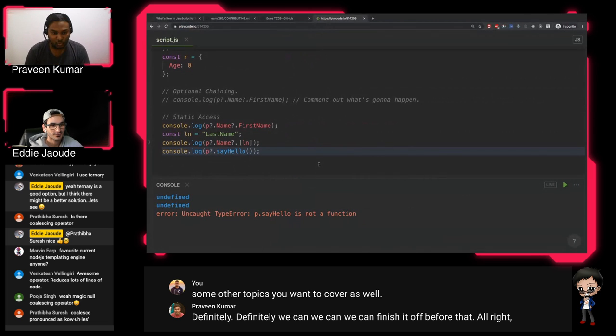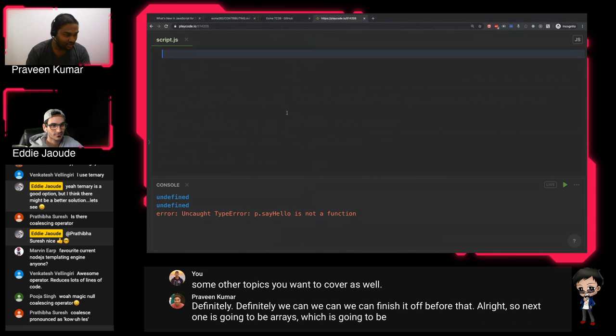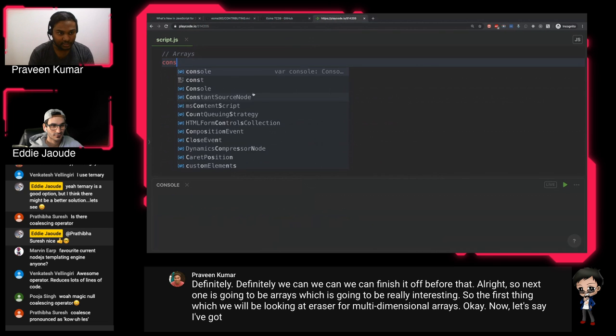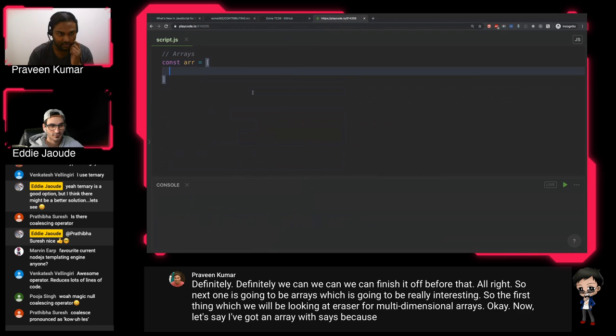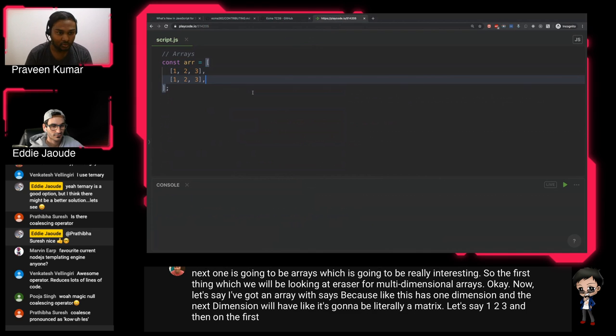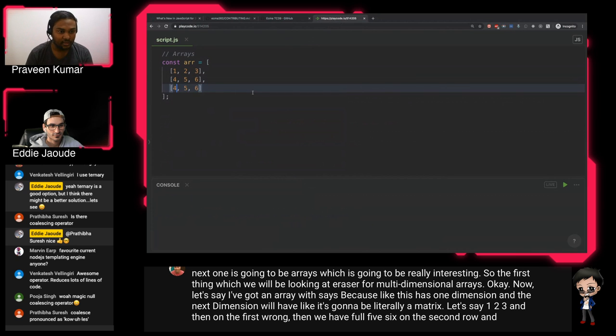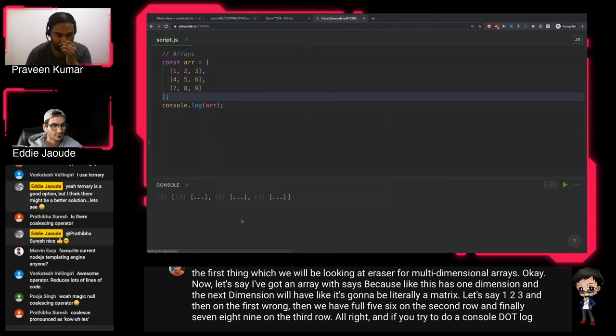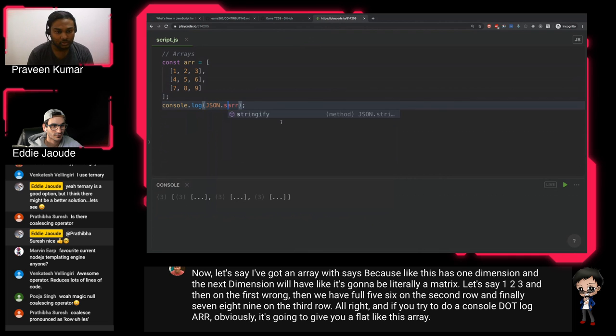All right. The next one is arrays, which is going to be really interesting. The first thing we will look at is multidimensional arrays. Let's say I've got an array which has one dimension, and the next dimension is literally a matrix. Let's say 1, 2, 3 on the first row, then 4, 5, 6 on the second row, and finally 7, 8, 9 on the third row. If you try to do a console.log of arr, obviously it's going to give you a flat array. Okay, fine. Let's do a stringify again.